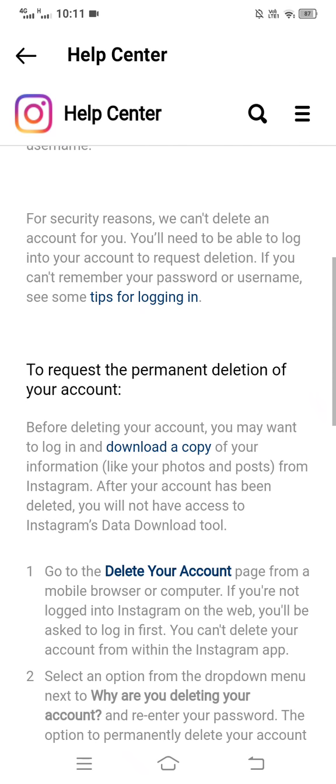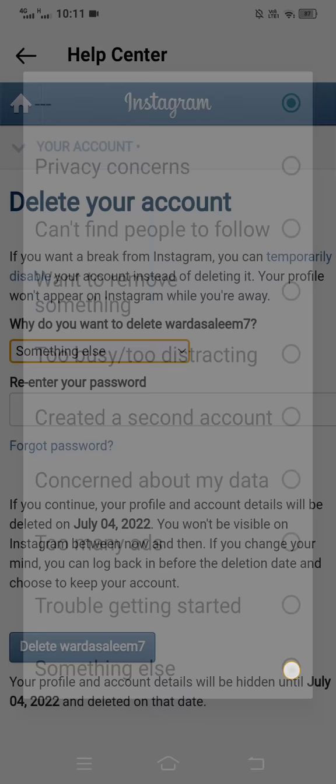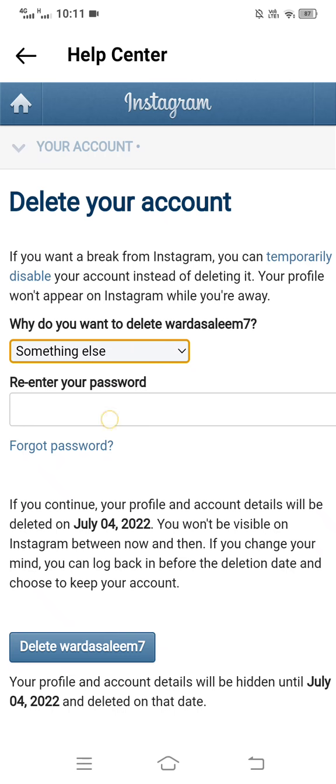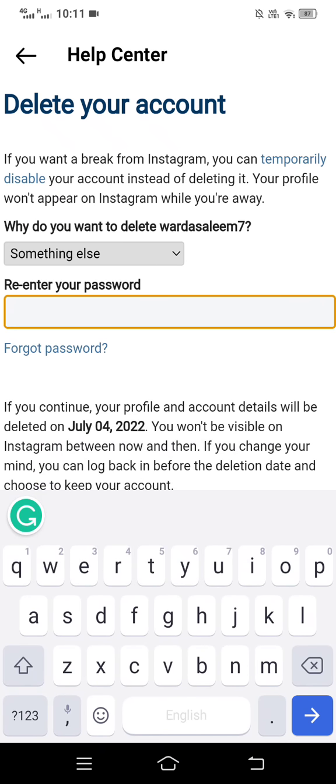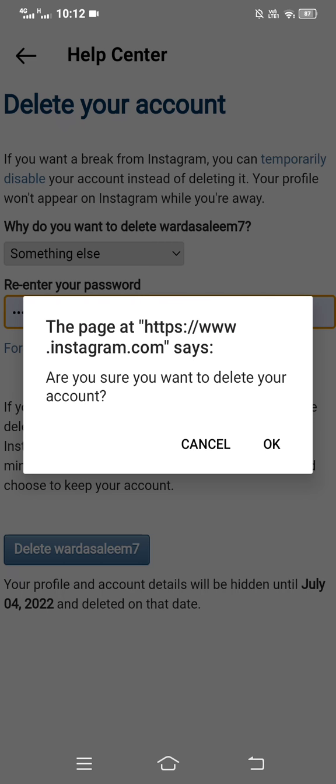Scroll down. Here you can see the option of delete your account. Tap on it. Then give the reason why you want to delete your account. Give any reason. Then re-enter your password. After that, tap on delete account.